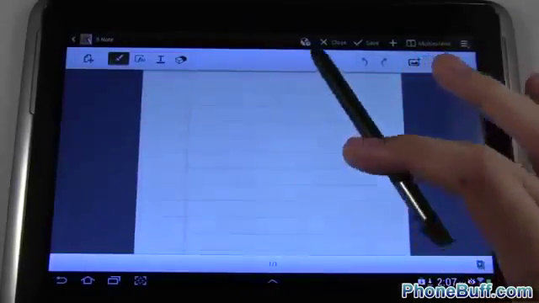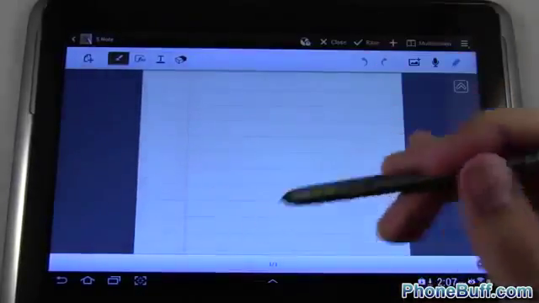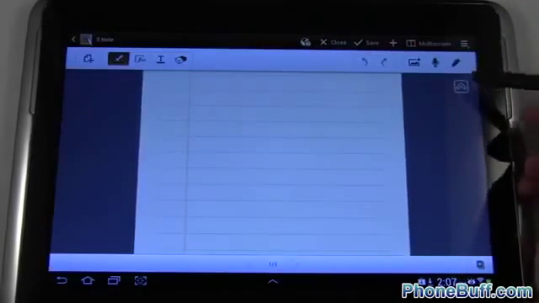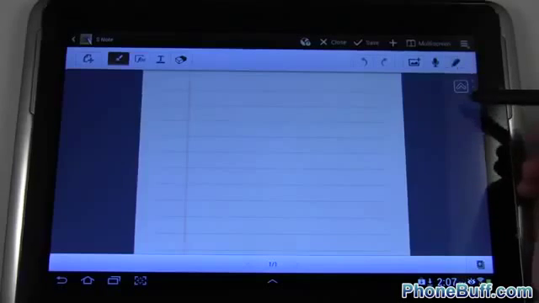And lastly, probably my favorite function on here, especially because it's a big tablet. If you really want to use the S Pen, there's this option right over here, which you can see I had it enabled by the fact that it was highlighted in blue.